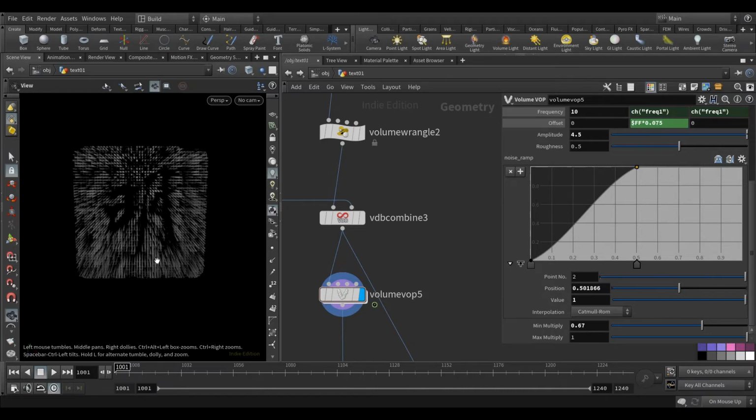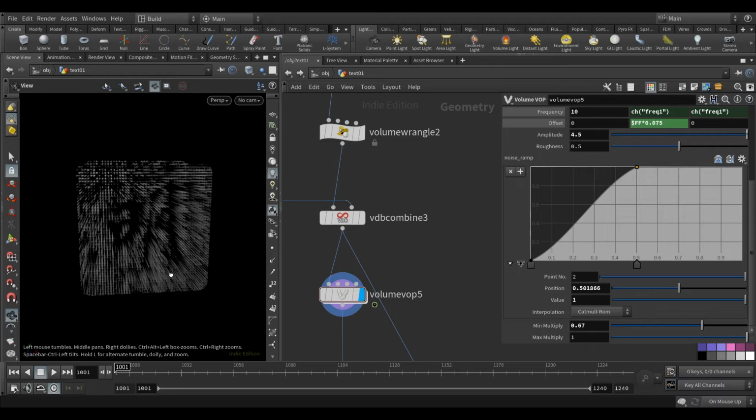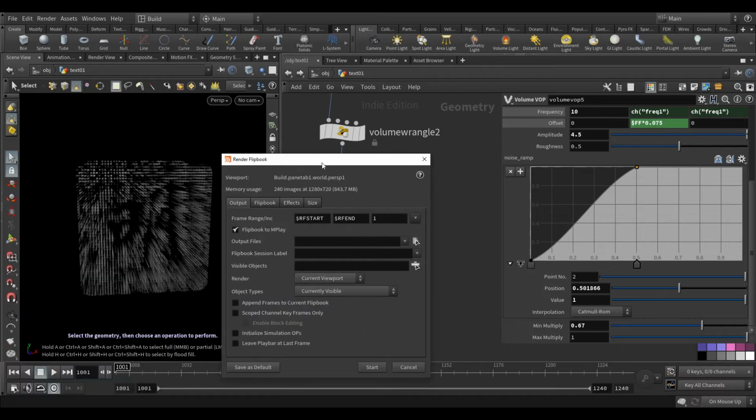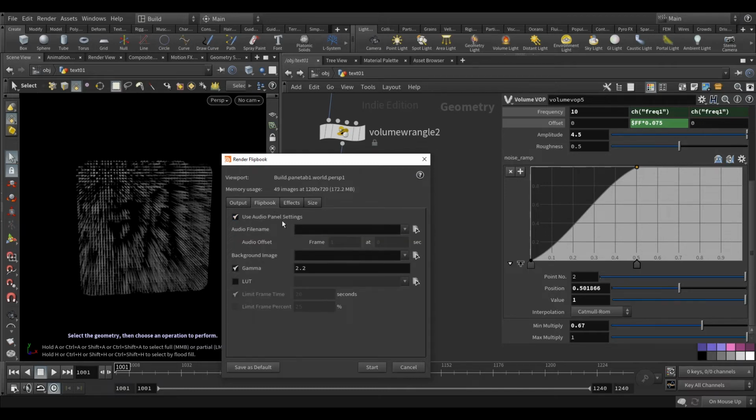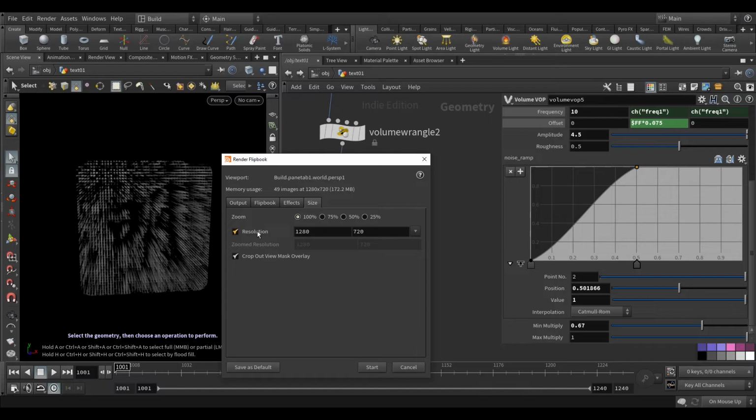Okay, so let's do a playblast. I'm going to pause the record. So let's go to render flipbook with settings, and then we don't need to do that long. We can just do something like 2 seconds would be good enough. So that would be 1049. All right, and then we don't want the full resolution.